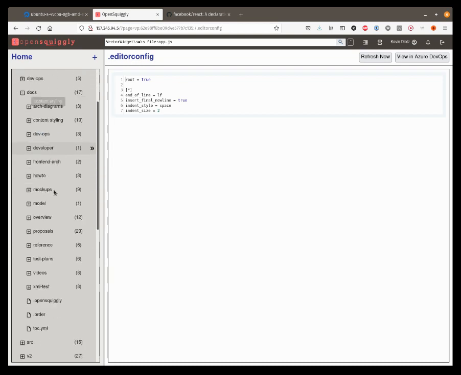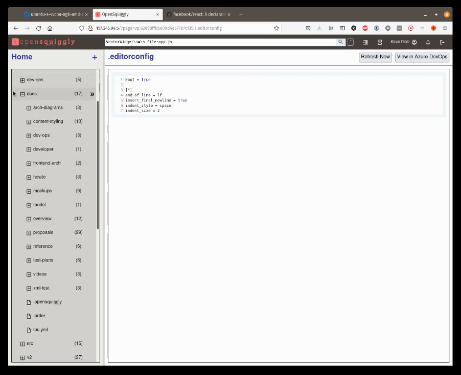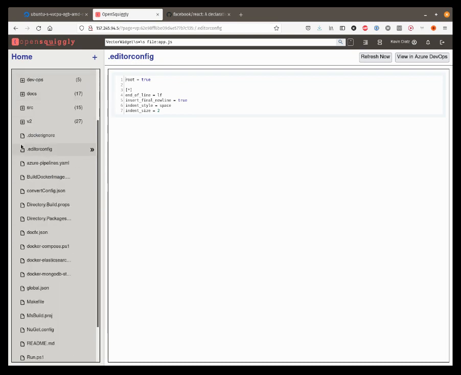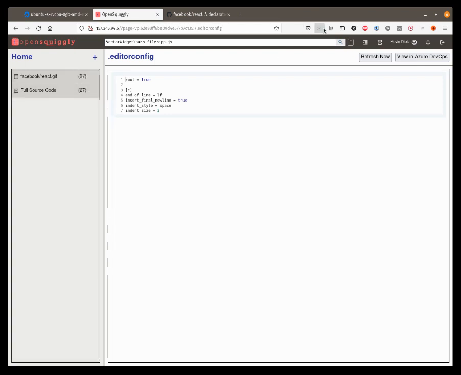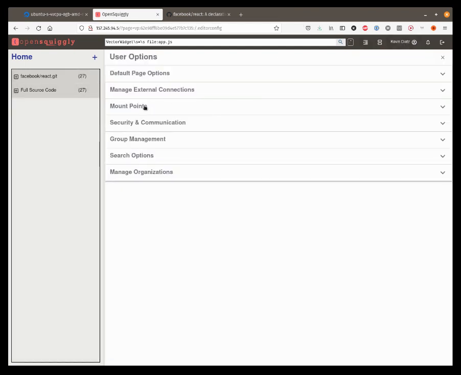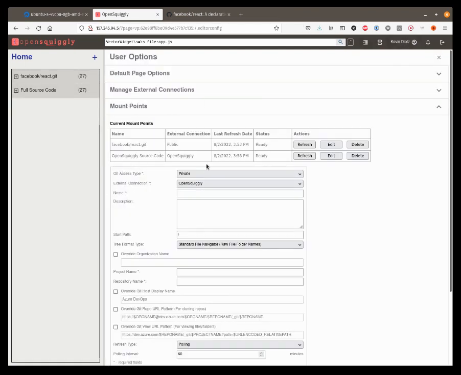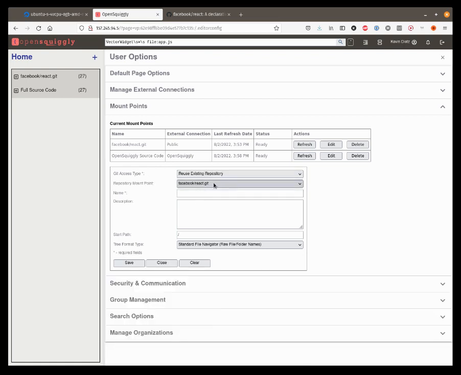What I want to do is attach formatted documentation. So we have a way to do that with OpenSquiggly. And I'm going to go in a second time. I'm going to create another mount point. I'm going to say I want to reuse the existing repository. That way I don't have to reclone it. And I'm going to call this OpenSquiggly documentation.